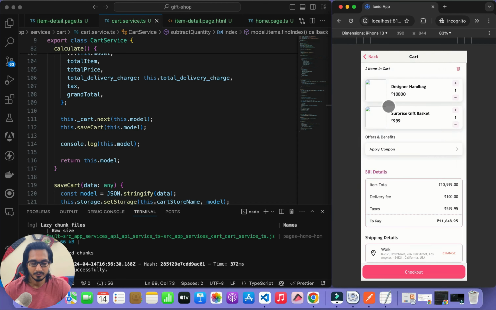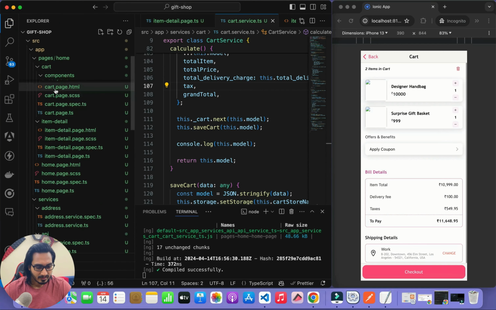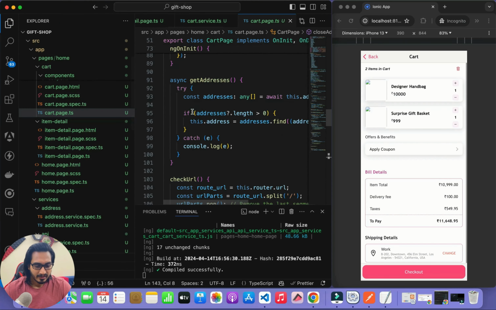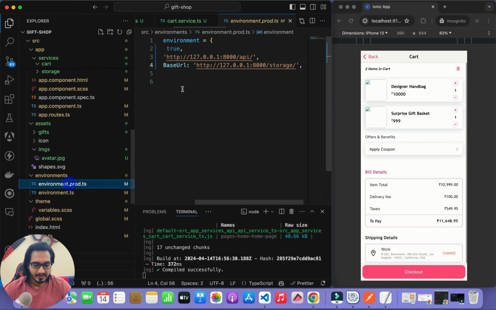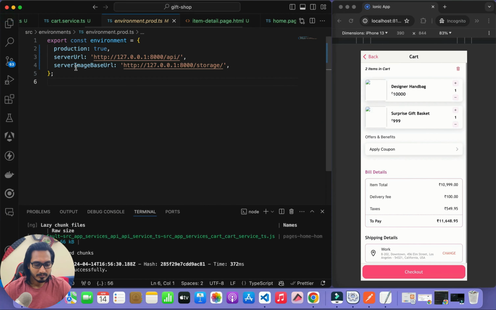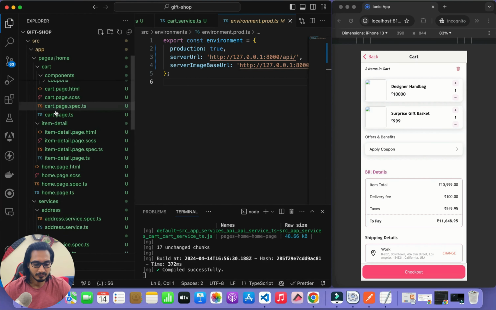Okay, the images are not coming up because our server URL is different. To solve that problem, I will go to the cart page now. Let's go to the cart page TS file. You remember I did something in the environment file. I have added the server image base URL there directly, which I'm going to implement now in the cart page to get rid of this problem.